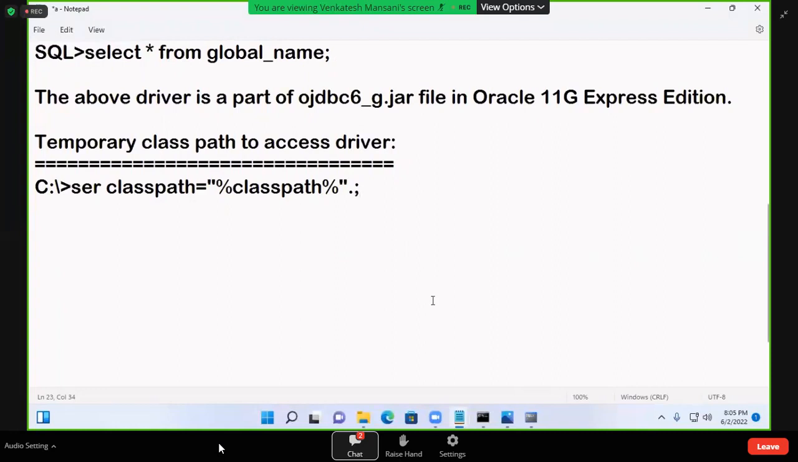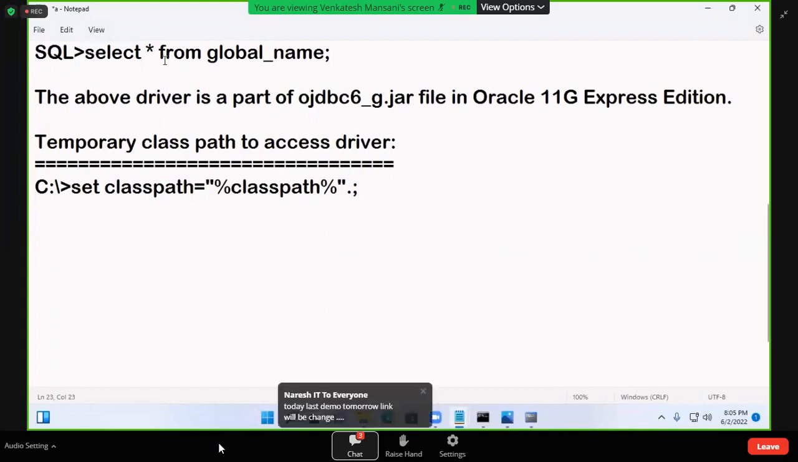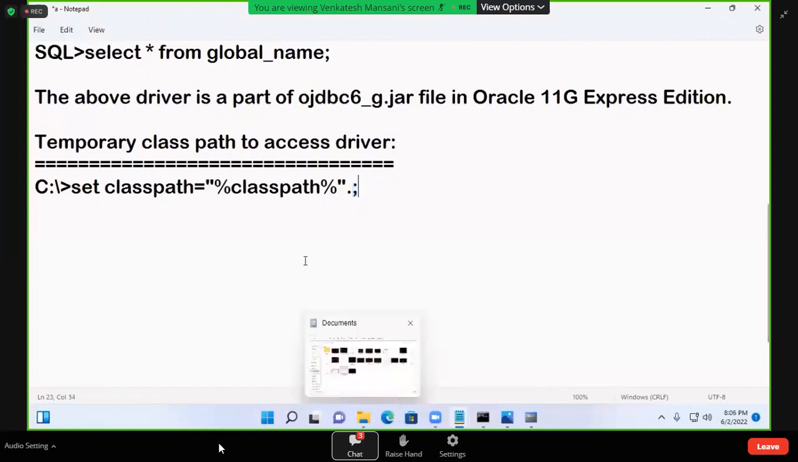Now set classpath equal to %classpath%, in double quotes, and set space classpath equal to %classpath% in double quotes, dot, semicolon. As it is, write it. I'll explain. Here percent symbols are there, even double quote symbols are there, dot is there, semicolon is there. Write clearly.